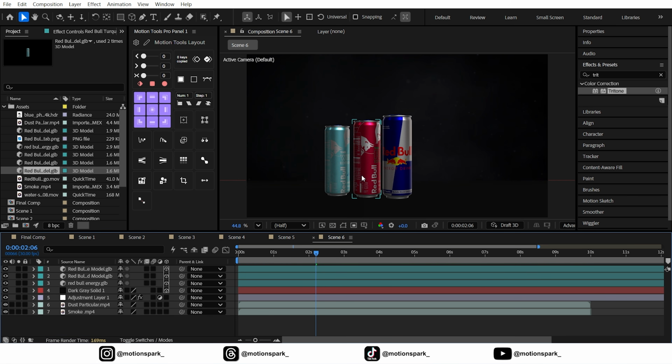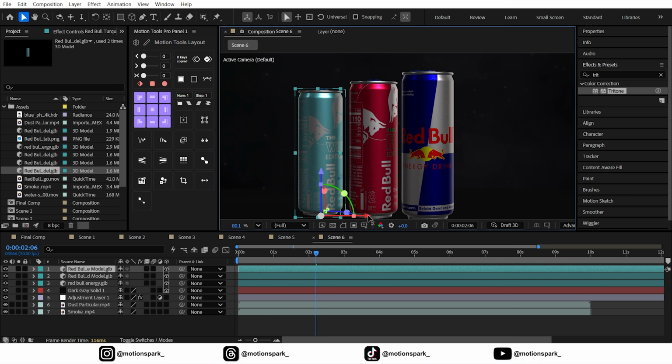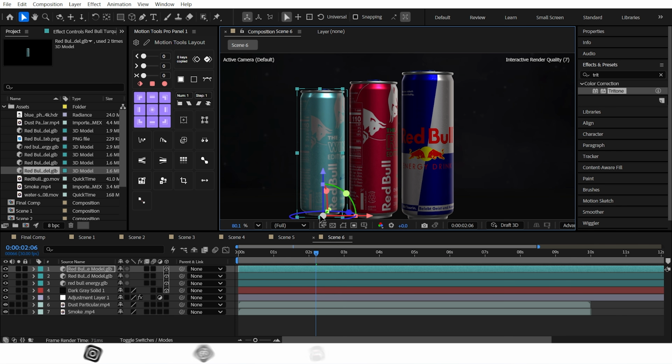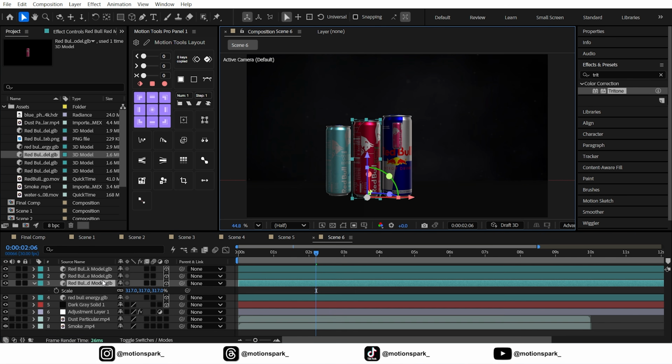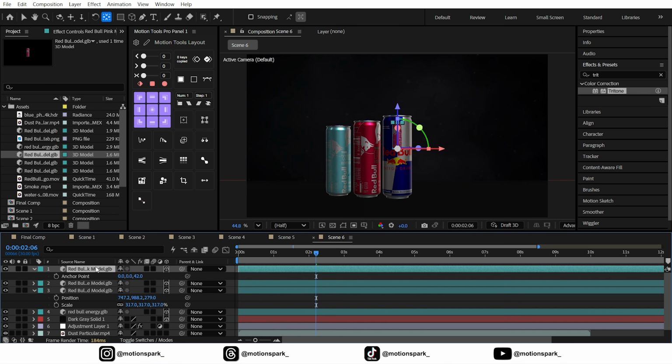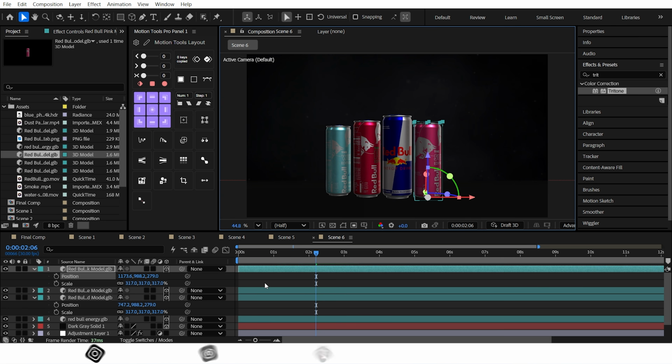Let's adjust the spacing between our models a bit here to ensure we get a much more visually appealing and balanced composition on screen. All right, that looks spot on. Now, using the exact same workflow and copying methods, let's quickly add the remaining Red Bull models to our scene.